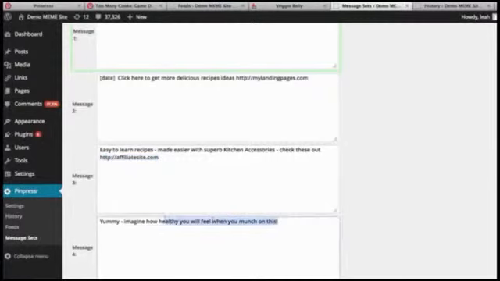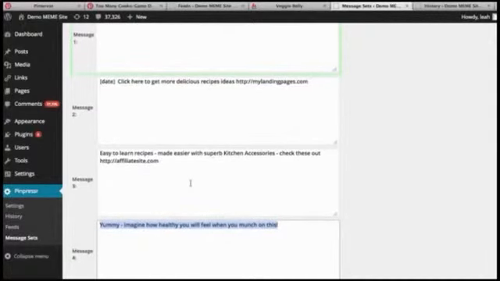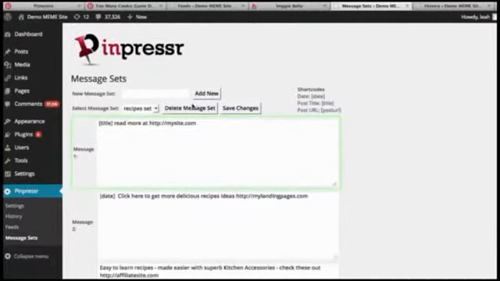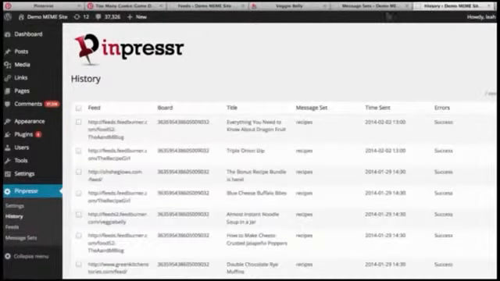And here we have just a typical comment that you can add that would suit the type of images that are going to be pinned to continue the random theme. So those are the message sets that are going to be created for each and every one of your RSS feeds, and they will randomly post. And let's look at the history.